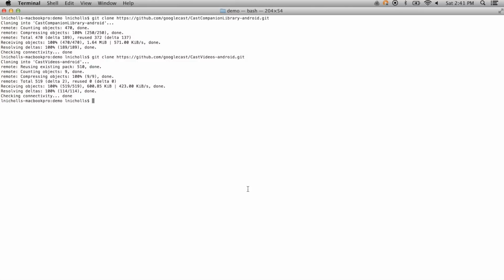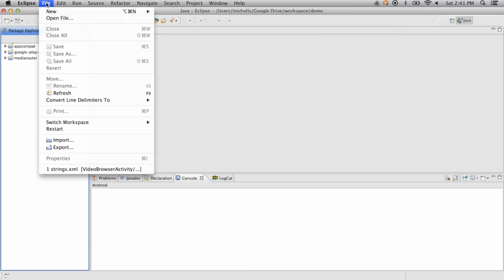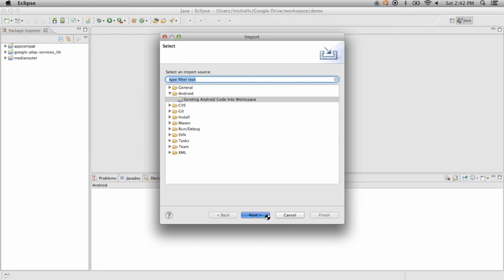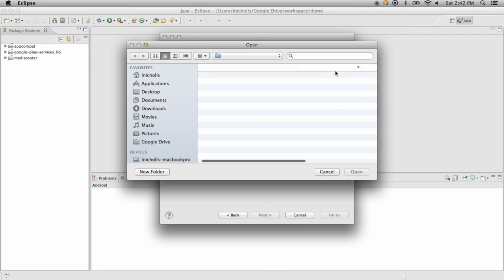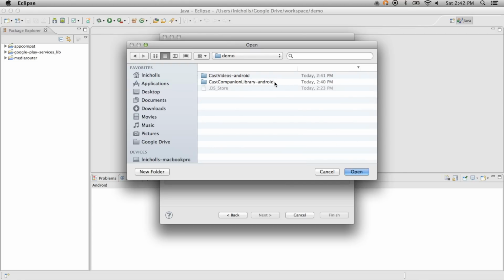Now we can import the library and the sample app into Eclipse. Use the same import wizard. Now browse to where you've downloaded the repositories onto the local computer. Let's first import the Cast Companion library.